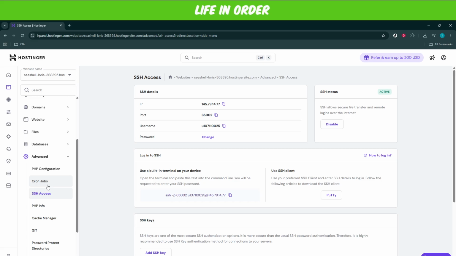Next, you should notice a section labeled SSH Access. Go ahead and select this. It's the gateway feature for setting up secure connections to your server. SSH, which stands for Secure Shell, offers enhanced protection over regular connections. It's particularly useful for remote server management.